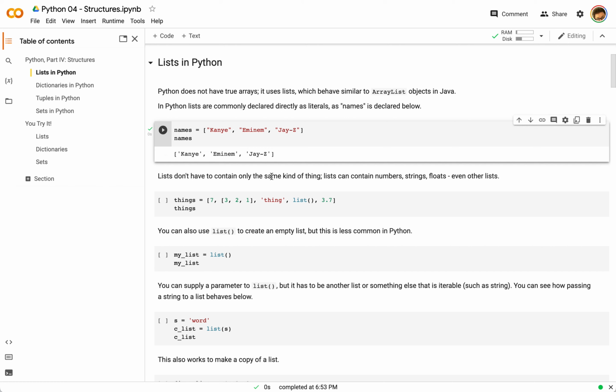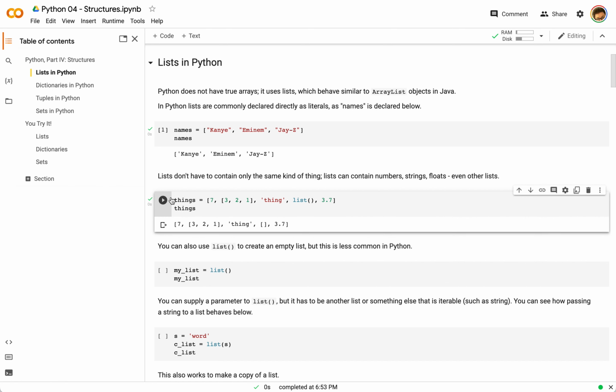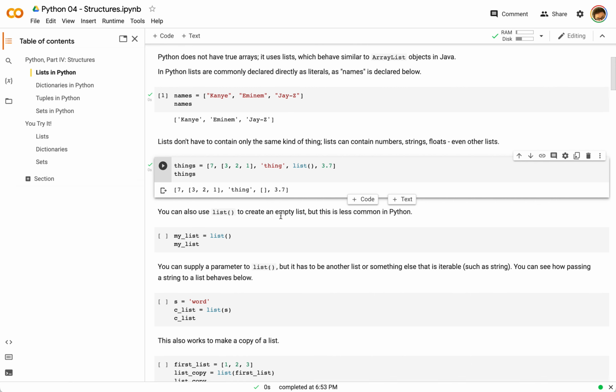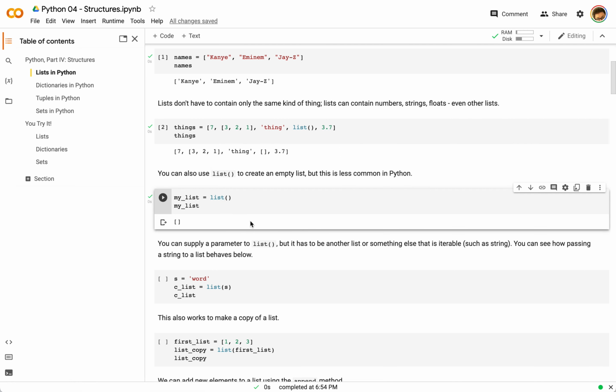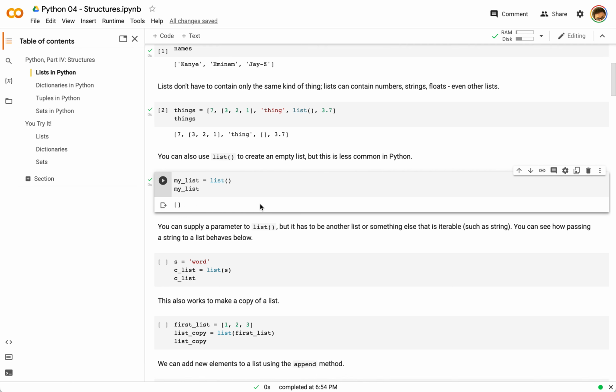And they don't actually have to contain the same kind of thing. It's not like how we had sort of typing around lists in Java. When we declare a list, it can contain just about anything in Python. And you can see here, this one is going to have the number 7, and then a list containing 3, 2, 1, then a string, and then another empty list, and then the value 3.7. To create an empty list, you can also use the list function, which will return an empty list. But typically in Python, you see the declaration of empty lists by using the literal, just the 2 square brackets.